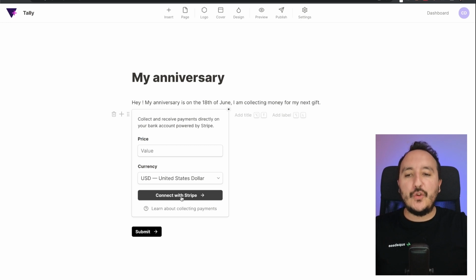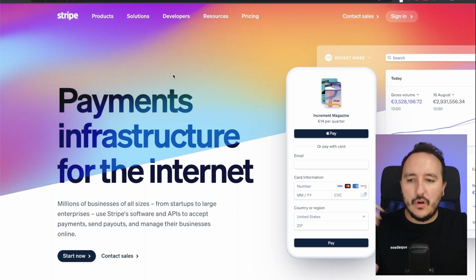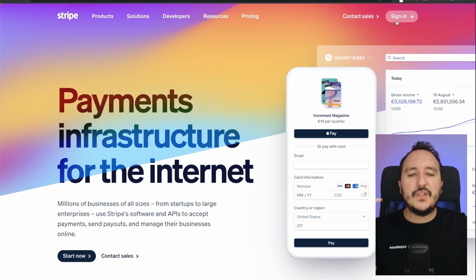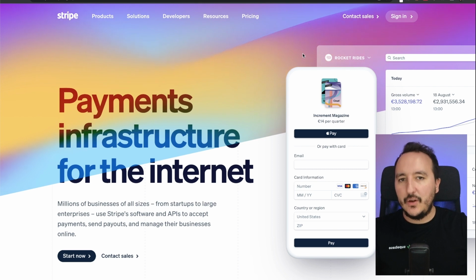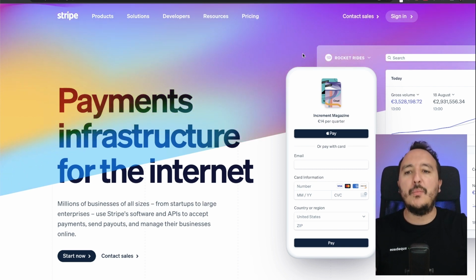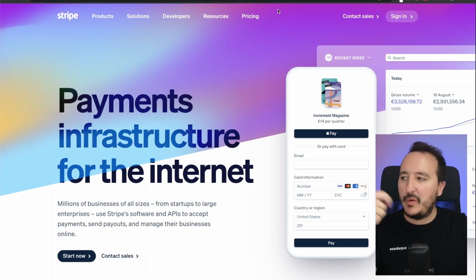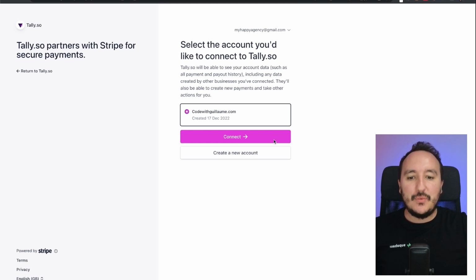For those who don't know, Stripe is a payment system that helps us collect money. To create a new account, go to stripe.com and click on Sign In. Once that's done, we can continue to connect our payment form to Stripe. Once I've clicked on Connect with Stripe, I arrive here and I need to connect Tally to Stripe. It's the same process as the connection to Notion and Google Sheets. Here I'm going to click on Connect because I already have an account.